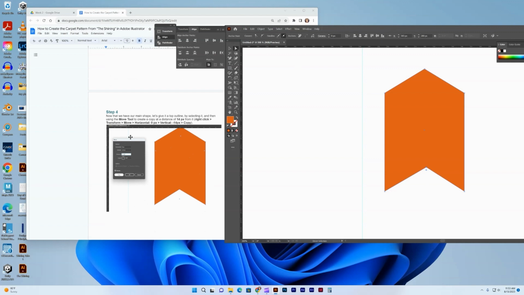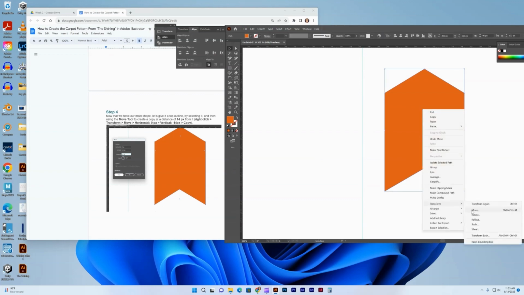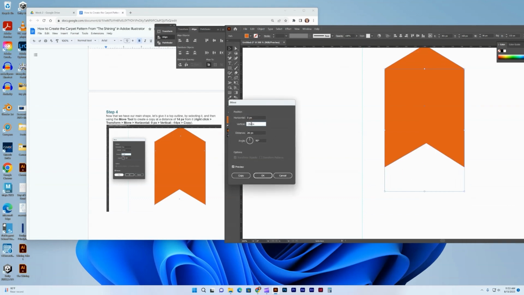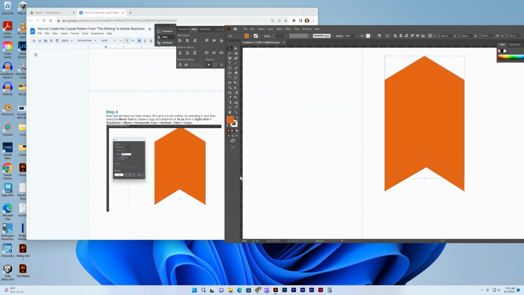Step 4 is, we have our main shape here, and we want to be able to do an outline for it. So we're going to create a copy by selecting our whole thing here. Do Transform, Move, and then do -14. And then instead of OK, I'm going to click Copy. And you can see here how now there are 2 shapes.